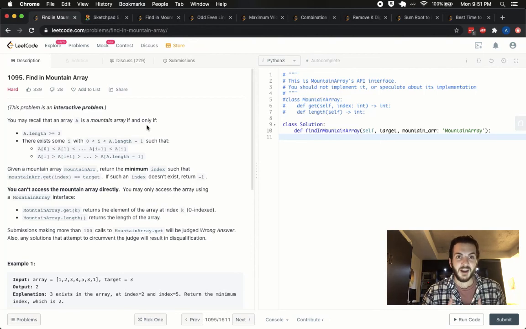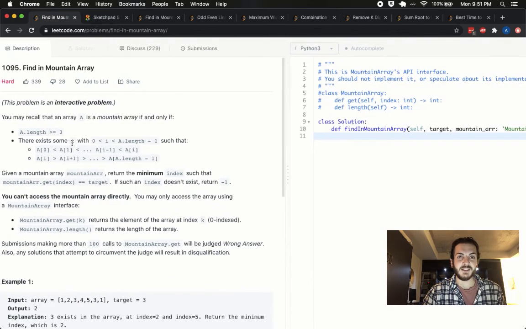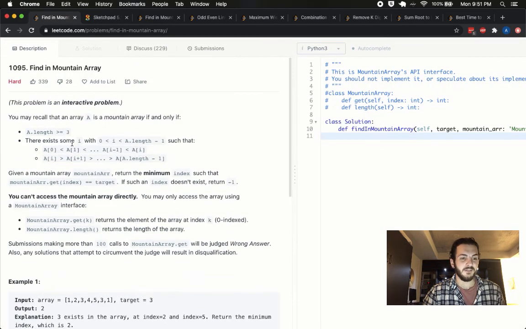If you haven't tried it already, I'd, as always, suggest pausing it, then coming back, and we can go through it together. But it's a really good one, and I think we'll have a good time solving this one.